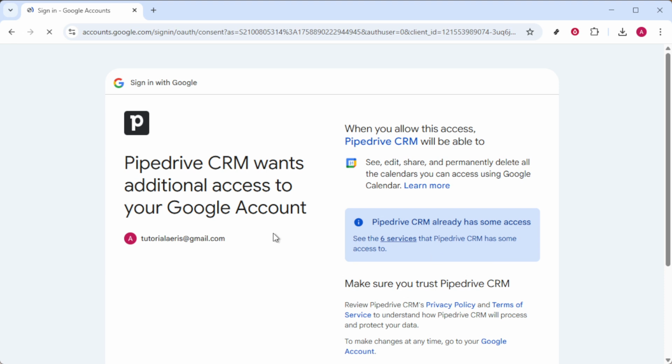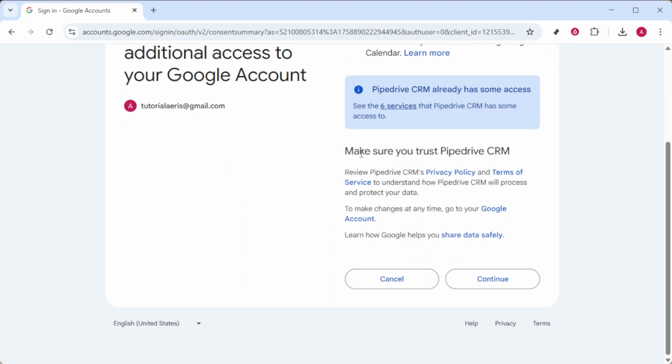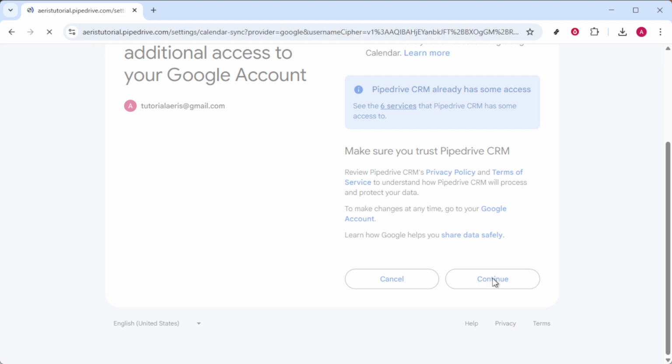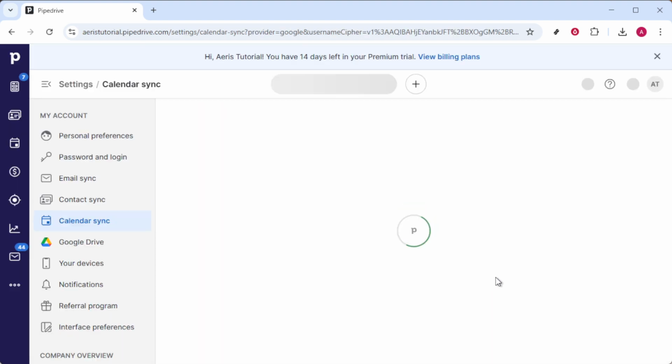After selecting your email, you may notice a button that says Continue, inviting you to move forward with the process. Go ahead and click on it. After you've clicked Continue, you'll encounter another prompt reiterating your consent to integrate your Google Calendar with Pipedrive. It's important to read through to understand what this connection entails. When you're ready, click Continue.